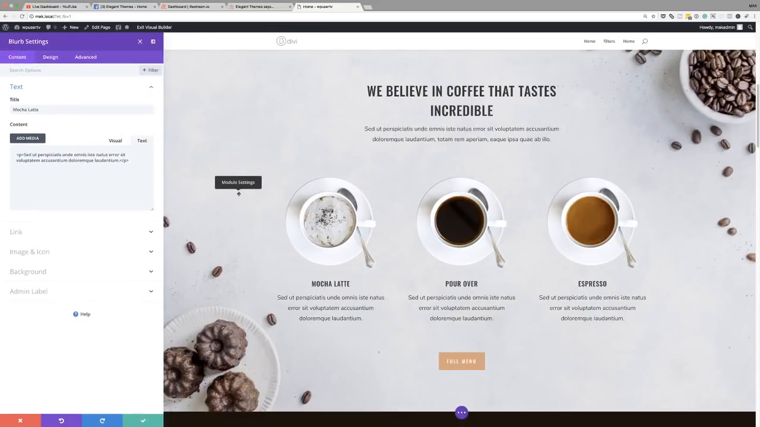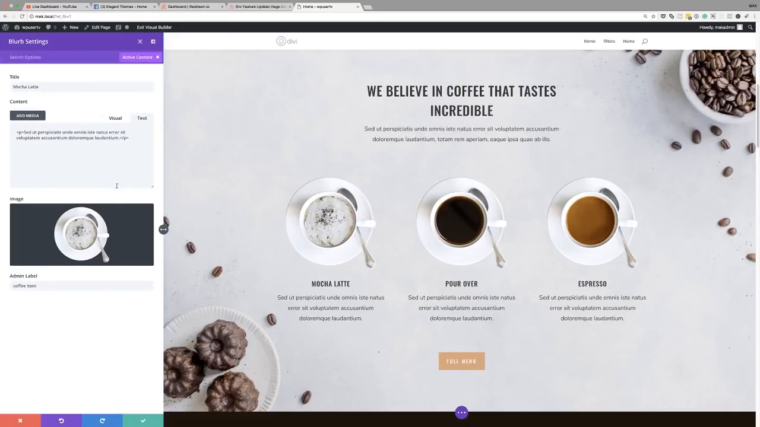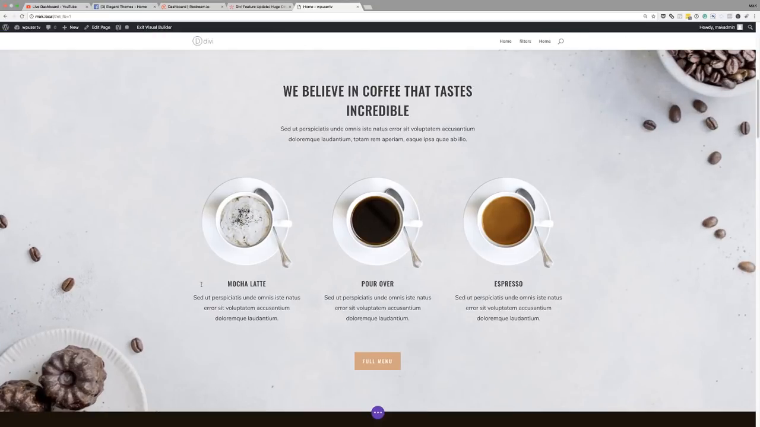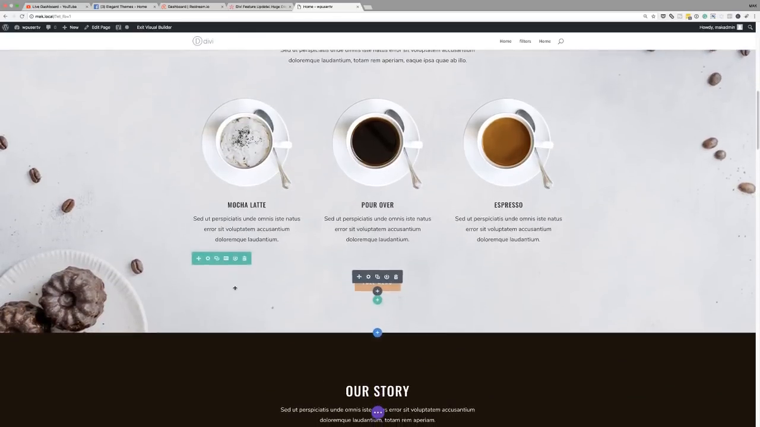I'm going to go here into the module settings. Again, I'm going to click on active content. And this shows me what is active over here. And this is just this text right here, the description, and also the image and the label item. So this is also useful to see what is active. Again, this cuts down on a lot of the settings that come up with whatever module it is.